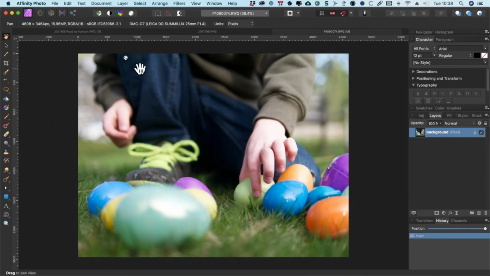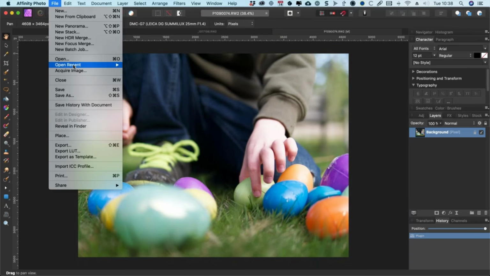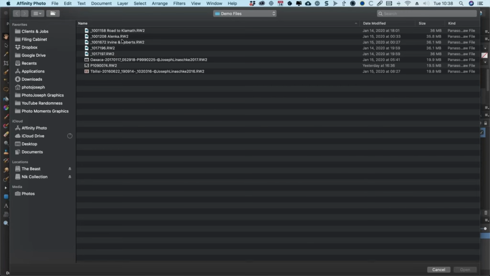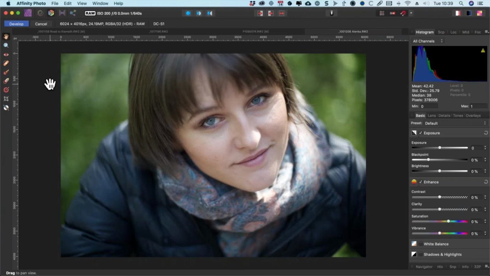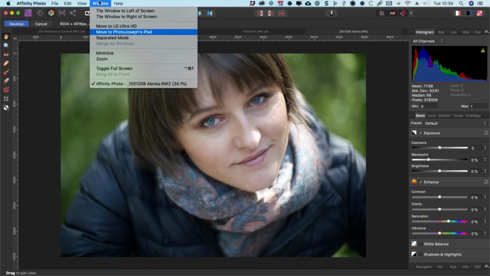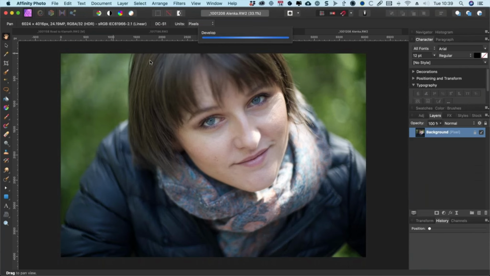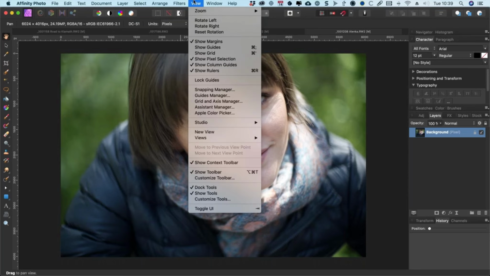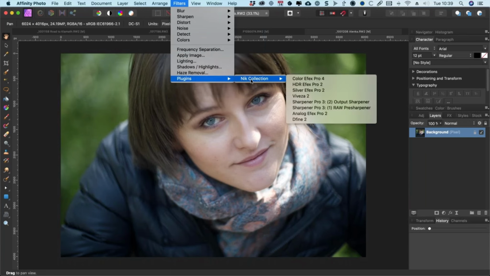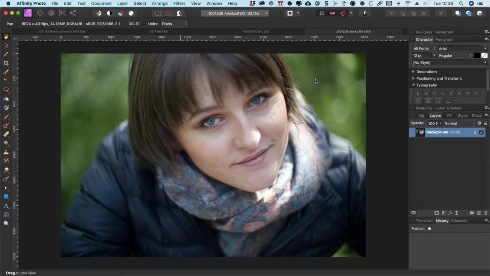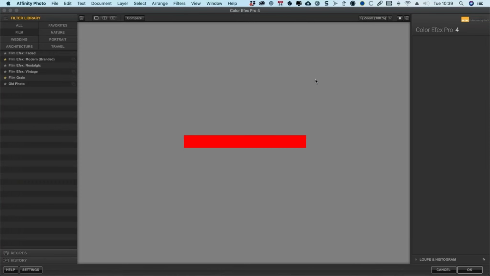All right, next one, I'm going to open another photo, and this one here. And on this one, we're going to do a little bit more than just a film effect. So let's go into, oops, got to develop that first. And jump into the filters, plugins, Nik Collection. We're gonna do Color Effects Pro 4 again.